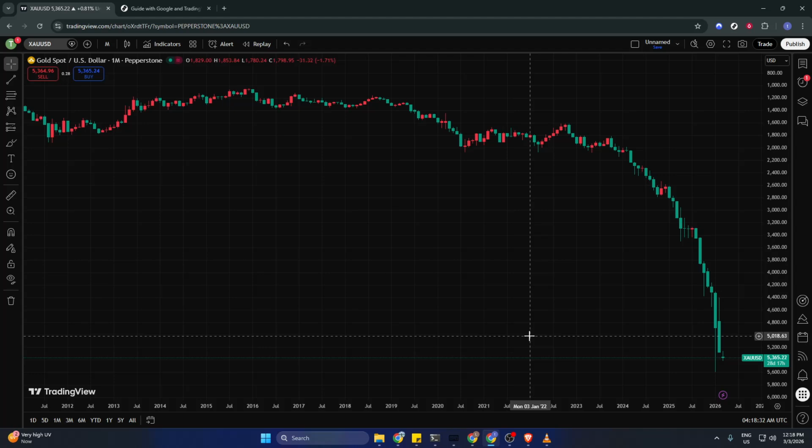That's it. You used Google to reach TradingView, opened the gold versus US dollar chart, and inverted the scale to analyze price action from a different perspective. Practice this a few times and it will become second nature.